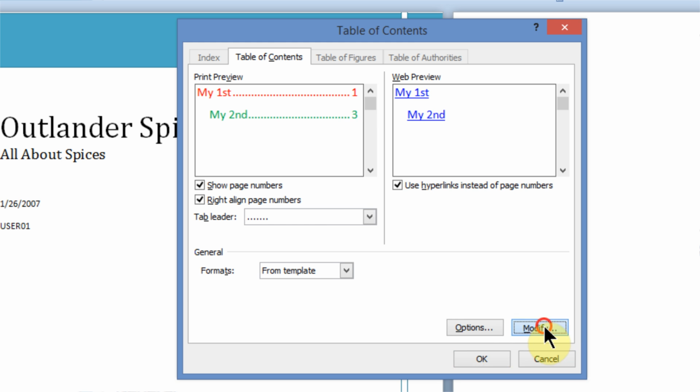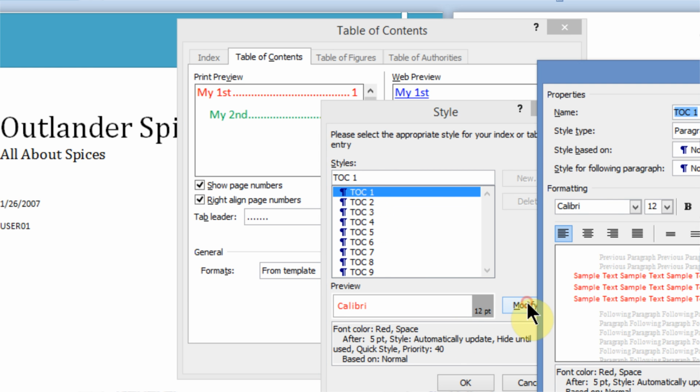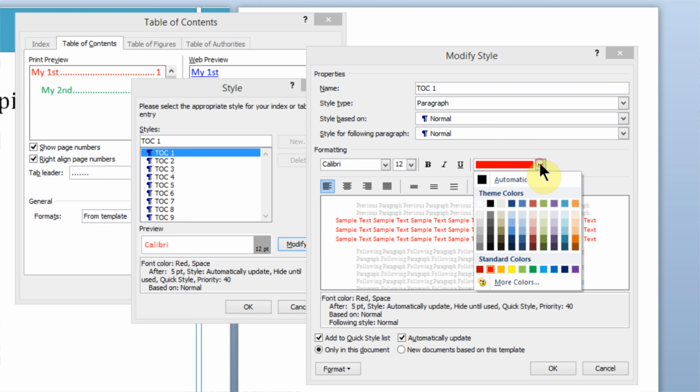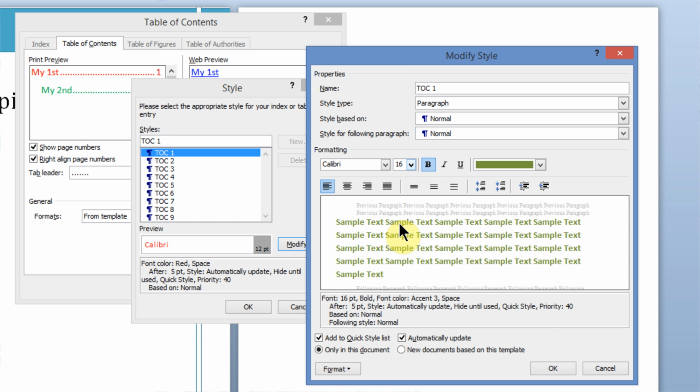If I want to, under Modify, I could select my TOC 1 and modify the font. If I wanted to, I could make it, say, a dark green text, make it bold, and perhaps bump it up a little bit, maybe 16 point and italic, and I'll click OK.